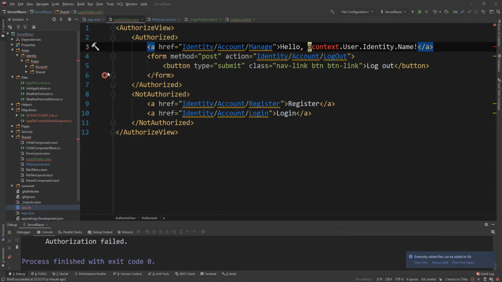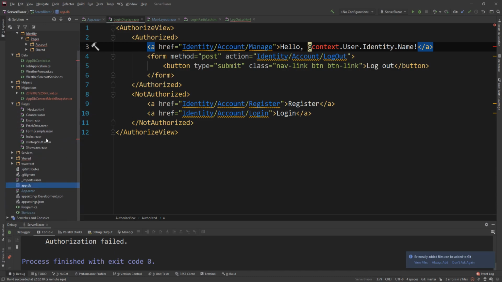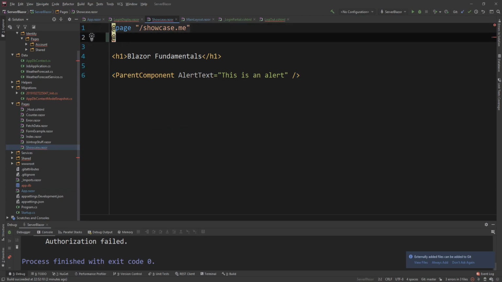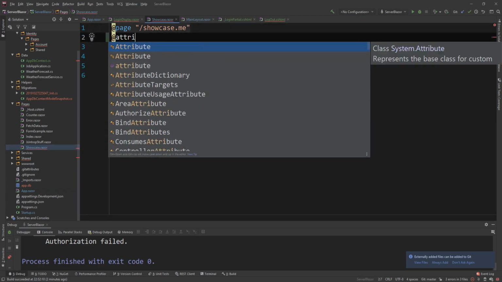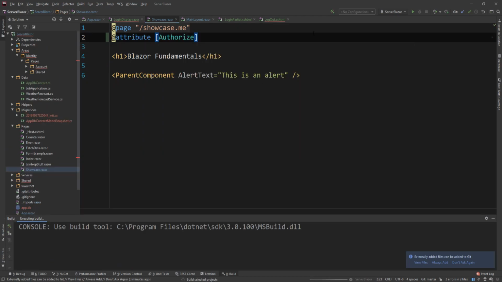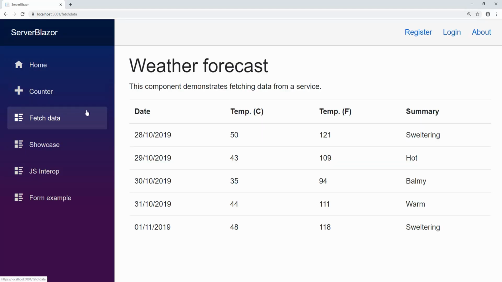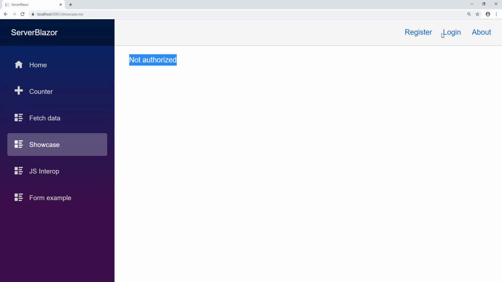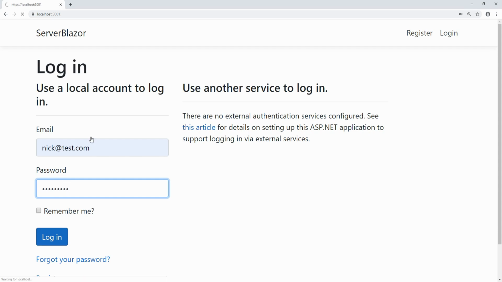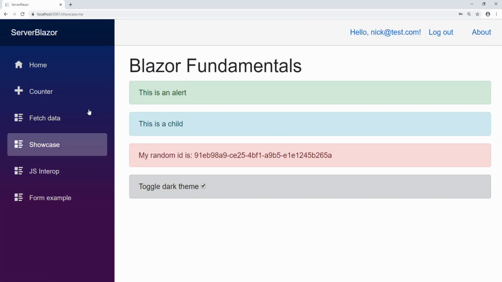This is cool and all, but what happens if I want to only lock a page down to somebody who's actually authenticated? Well, let's go to the pages folder, and I'm going to do that for the showcase.razor component. And all I need to do is say attribute, and I'm going to add the authorize attribute, and I'm going to run this. So here, as you can see, I can access the counter, I can access the fetch data, but when I go to the showcase, not authorized. But if I do log in, then I can actually access the showcase page.